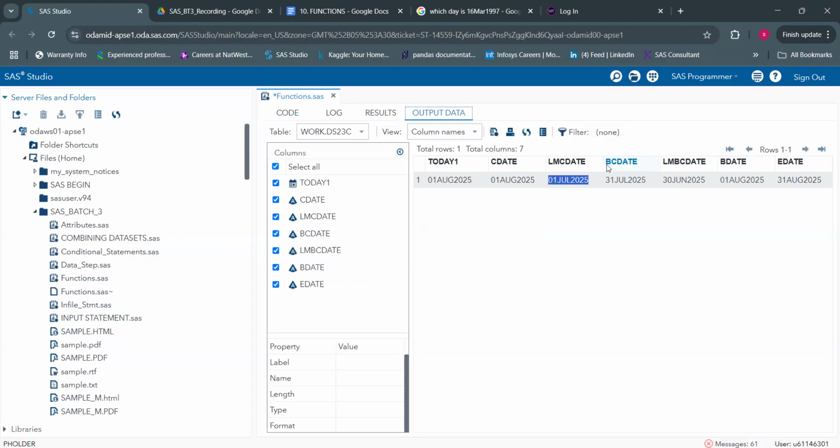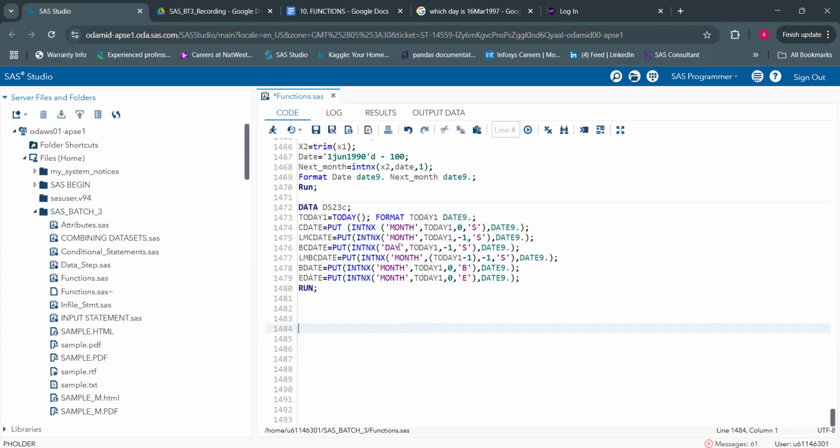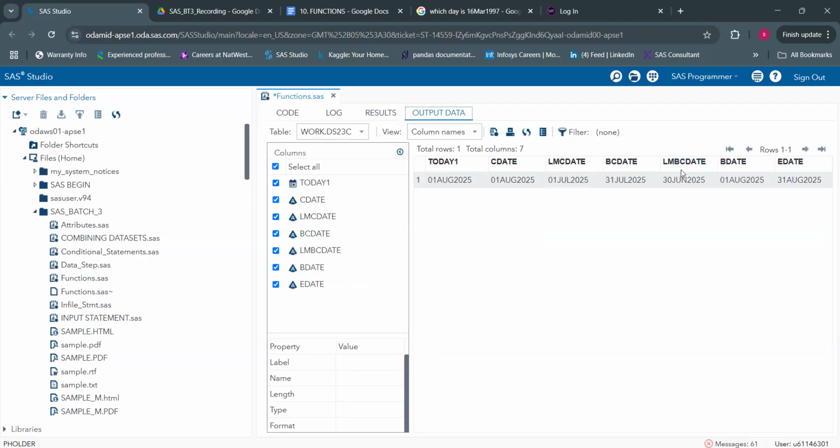Next one, which is BC date, which is back date. In the interval I gave day as the interval and -1, which will do just a -1 of the current day, which is 31st July, right? Yeah. Okay. Yeah. Next one.